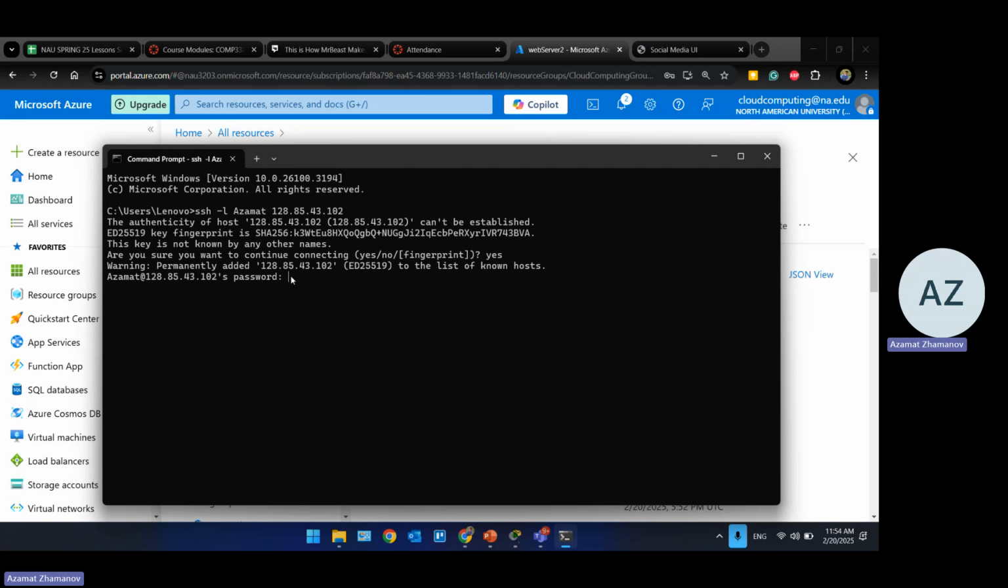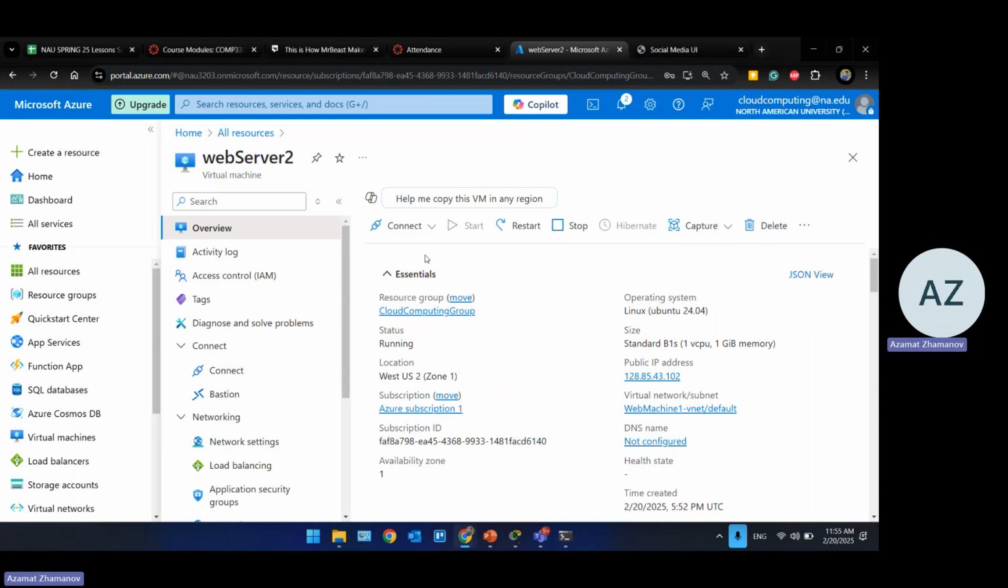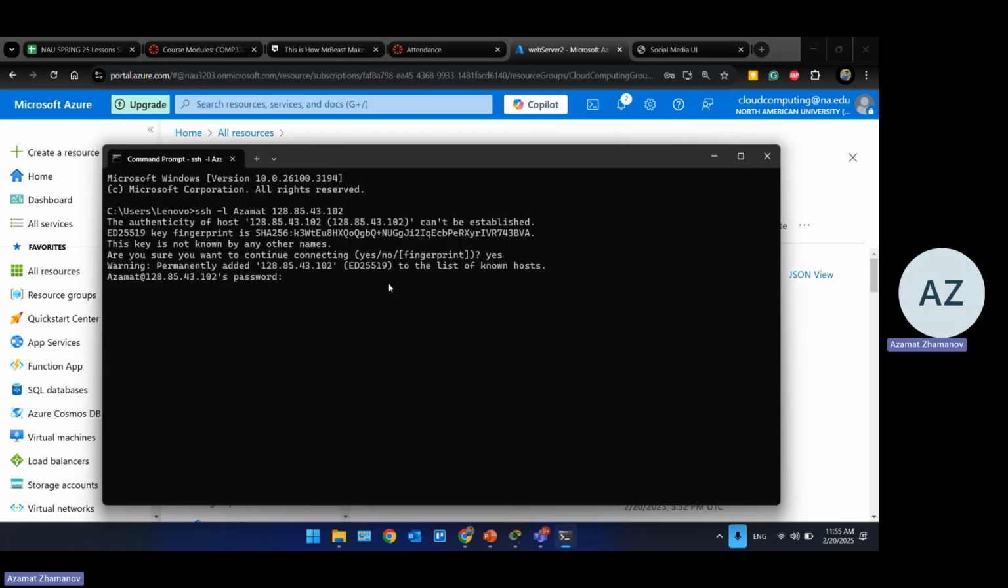Then it asked me for the password. This is about the resource which I just created for you. Do you remember I created a login and password? The login was Azamat, and the password was password. Yeah. So right now I'm trying to reach the virtual computer, which is remotely available for me. And I'm typing the password.